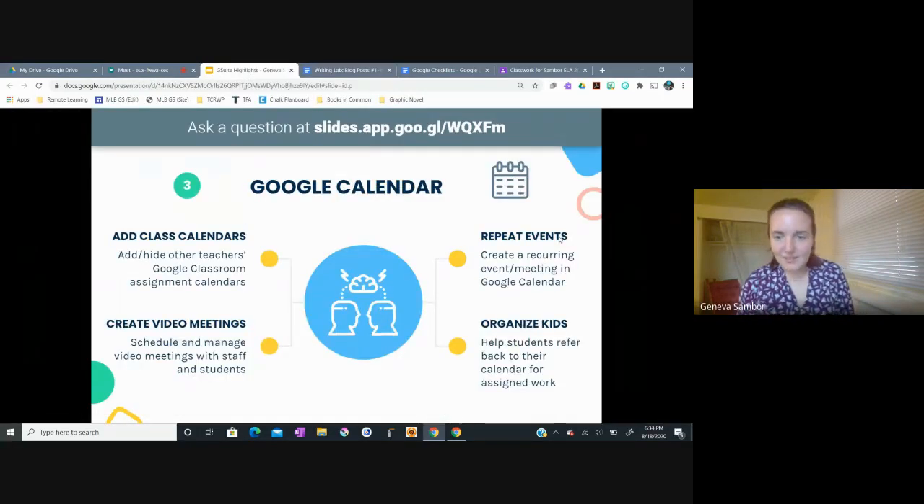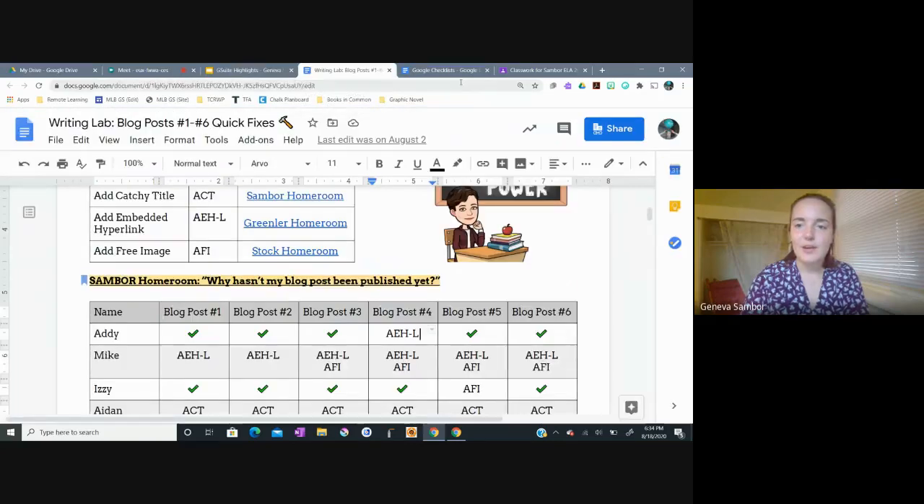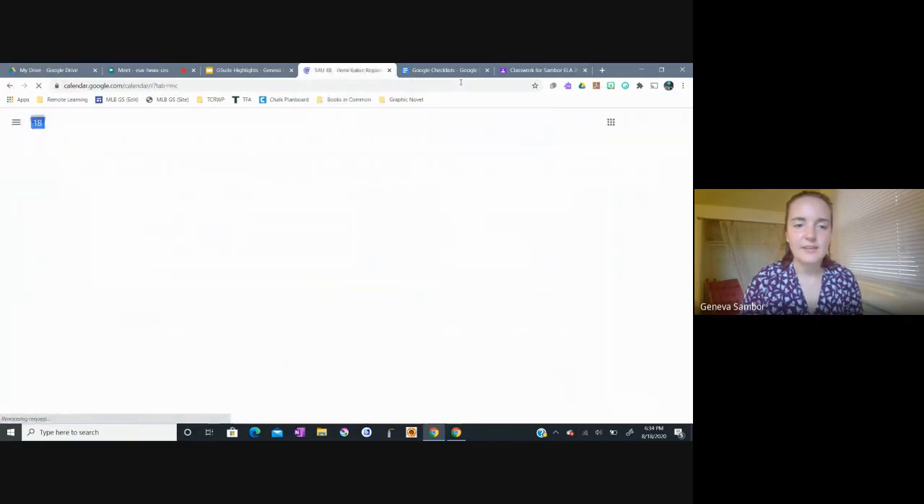Moving on to Google Calendar. You can add class calendars, you can create video meetings, and I'll go through that in my own video right now on Google Calendar. I'll share that screen with you like I have been. You can repeat events and you can help kids stay organized, right? So I'm going to pop over to Google Calendar right now, right?